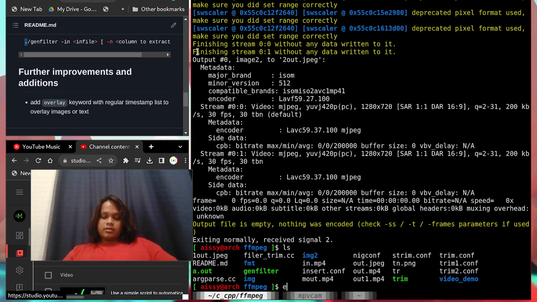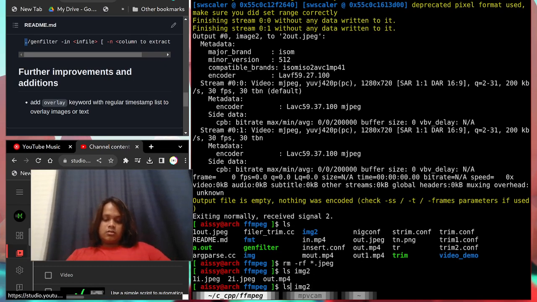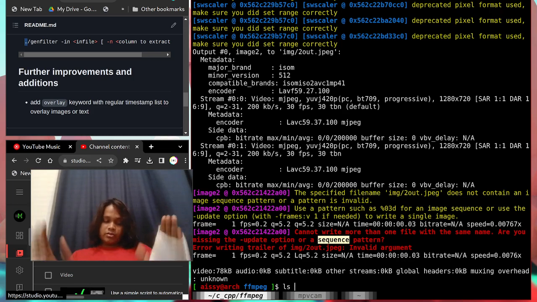Sorry, let's remove all the JPEG files. And so let's see. So this is not the error. It's only doing one frame and it's complaining that it wants to dump all the files. So it cannot do that. That's why it's complaining. Don't worry, just ignore it.